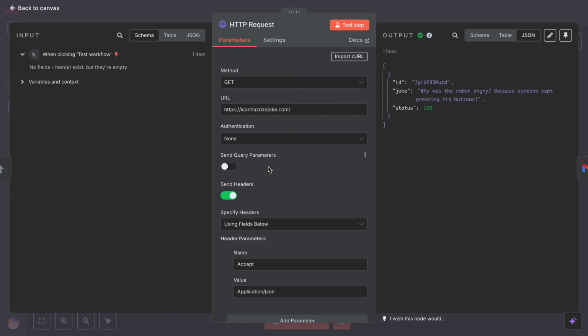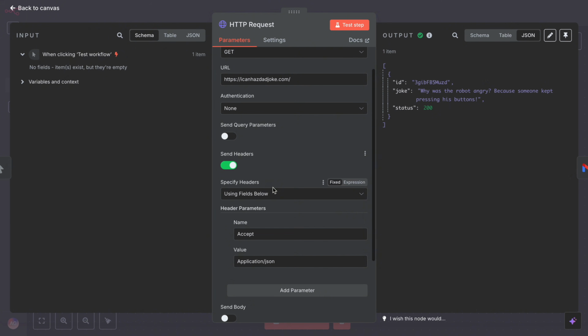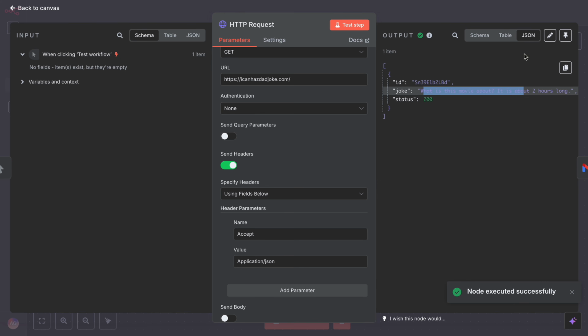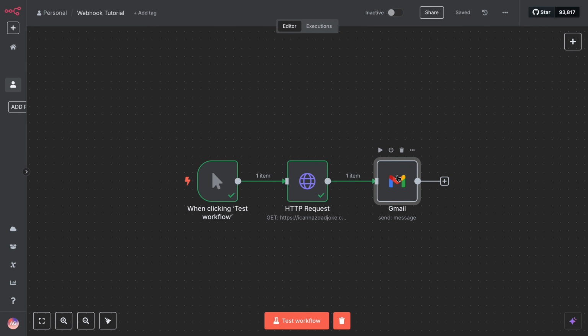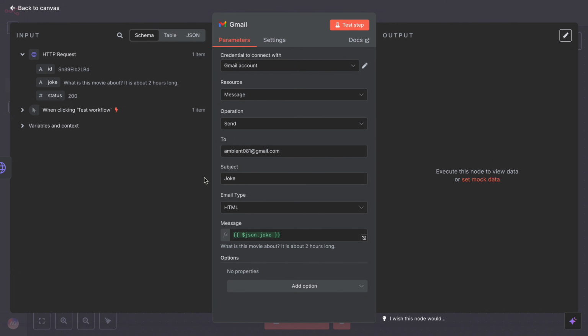We would need to set a header on this one to get JSON data. But let's say we handle that. The HTTP request node calls the joke API and gets back a joke in text form. Now the workflow has the joke in hand. Next, you could add an email node to email the joke to yourself, or a Slack node to post the joke in the Slack channel for your friends to see.